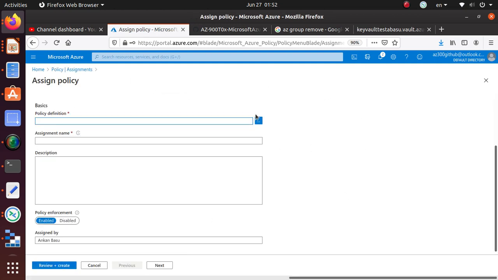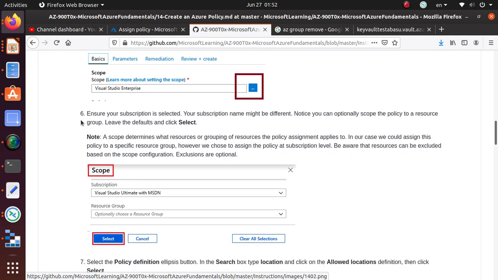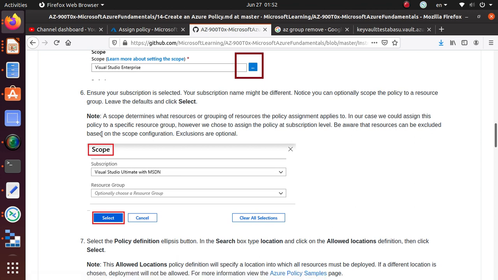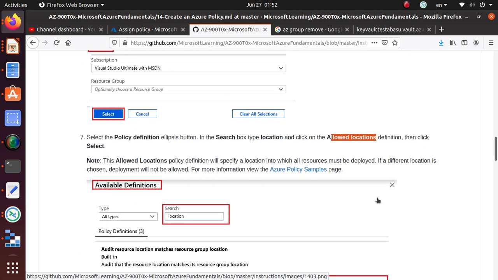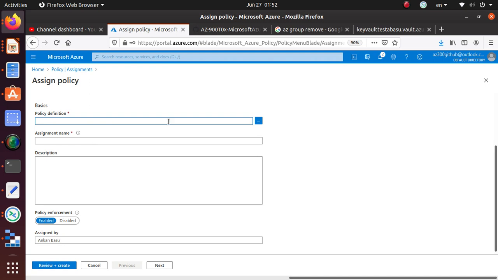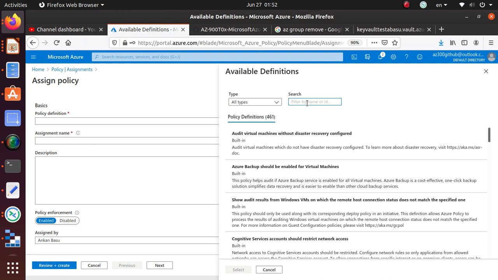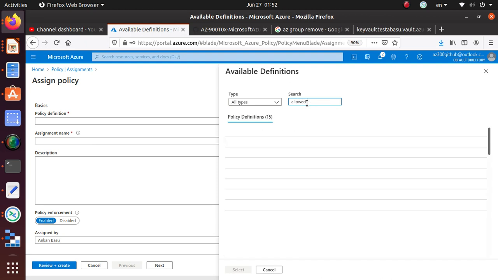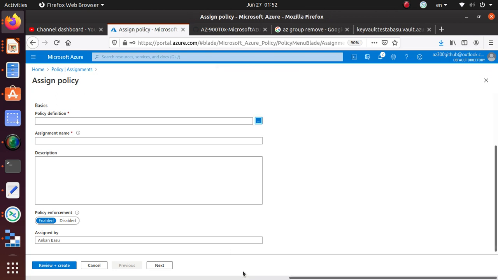So that's gonna give me another window where we're gonna configure what we want to do. In this one, ensure that your subscription is selected, and then look for allowed location. This is the policy that we are going to apply. So policy definition, if you click on that one, look for allowed location. So we found it. So allowed location, you can click on it and you select it. So this policy is now selected.